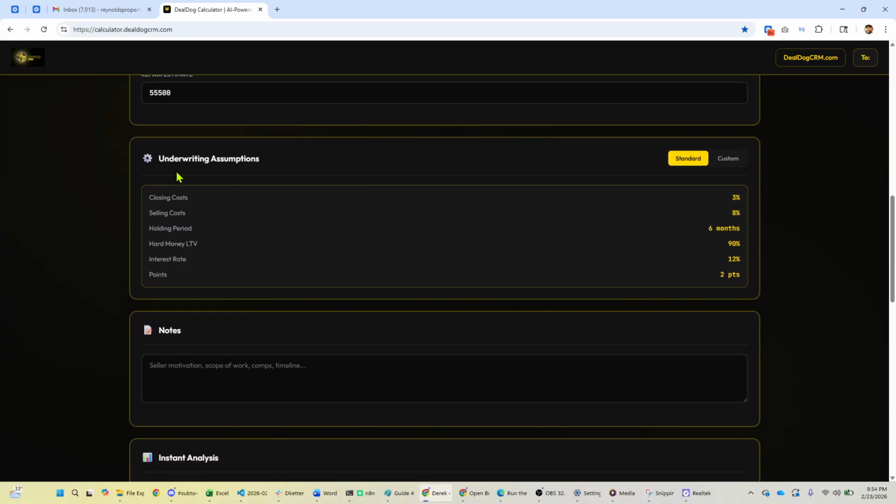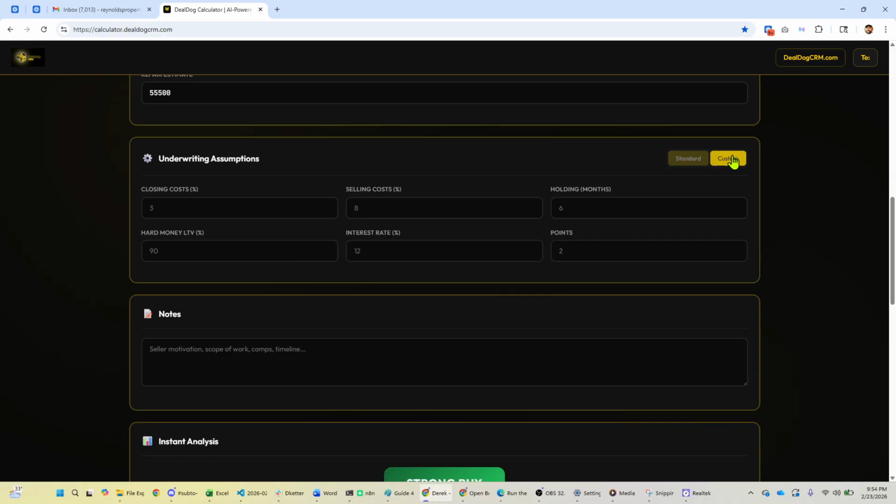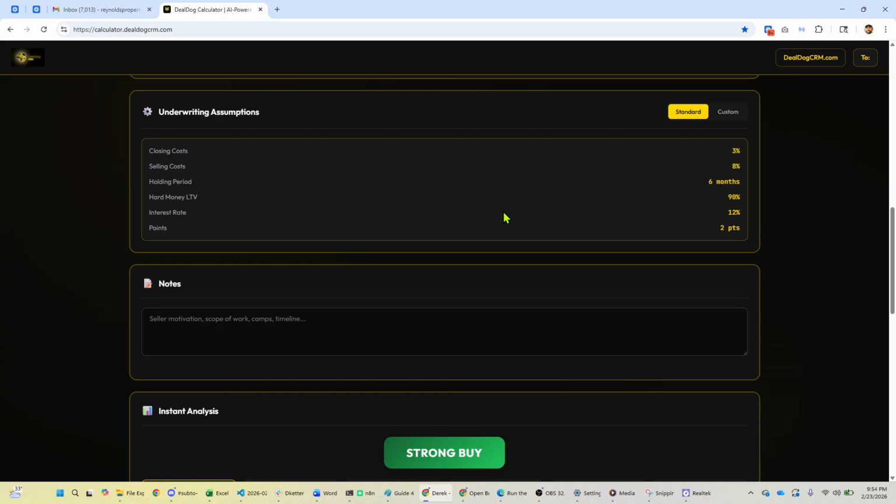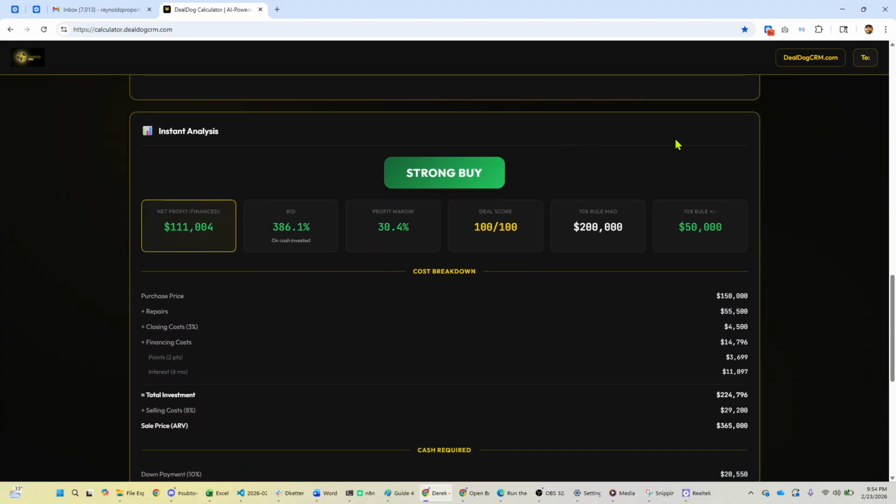And then your underwriting assumptions, so you have your standard assumptions that are already built in, and it'll calculate based on those, or you can enter your own custom assumptions in there. We'll stick with the standard for this, and then you keep scrolling down, and it gives you an instant analysis on that property you just entered. So as you can see, this one would be a strong buy at those numbers, a nice profit there if you're a flipper, profit margin, deal score, so that's something I have in the back end. That means it basically matched every single criteria that I've set up in there.